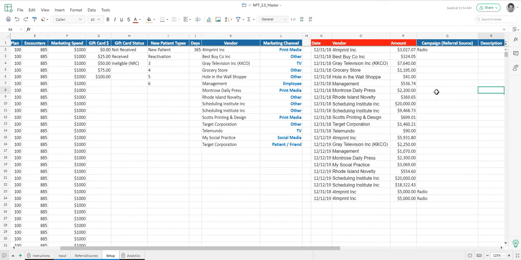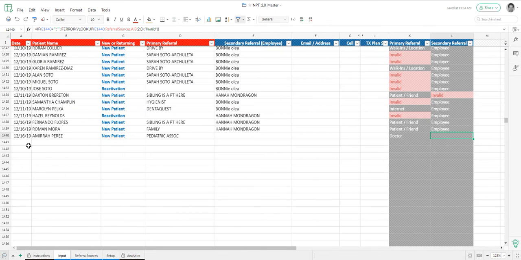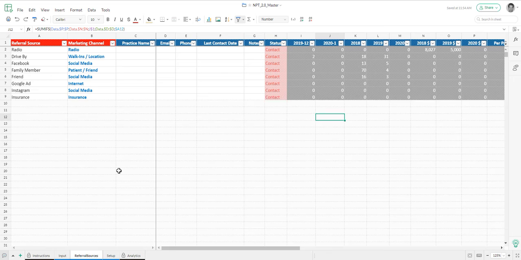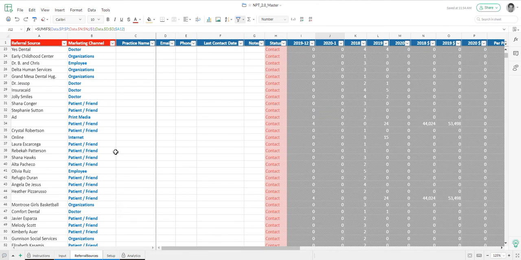Over here is where you can assign your vendors, or actually that's right here, and assign them a marketing thing. I forgot to show you here on the referral sources, if in this case, add. Okay, so if I add another time, it says, whoa, you've already got that one. So you don't want to have it twice. You just want to have it once.